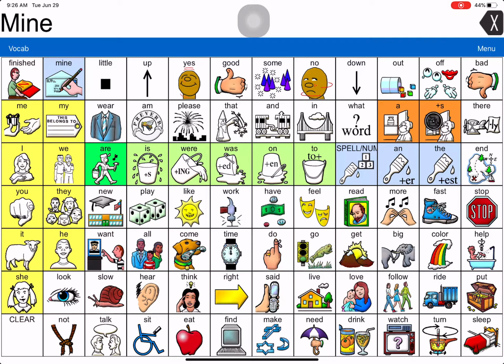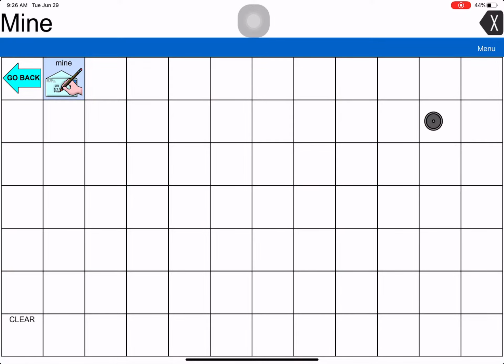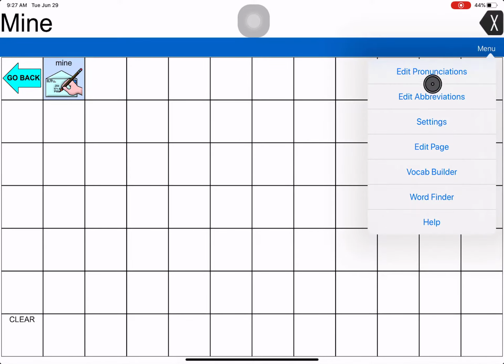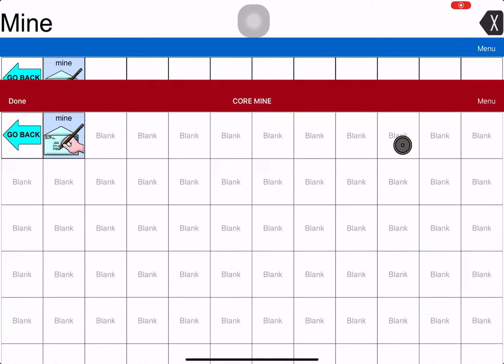Hit the Mine one time. See the blank location where you want to program. I can see there's a blank button right here where the word Bad was. So now I go up here and hit Menu. Once I touch Menu, I go down here, the fourth one down that says Edit Page, and I touch it.